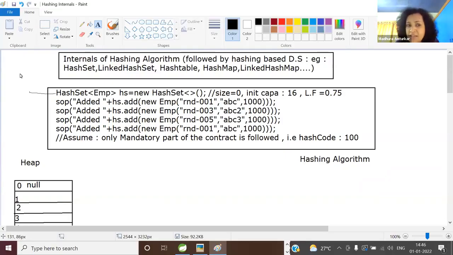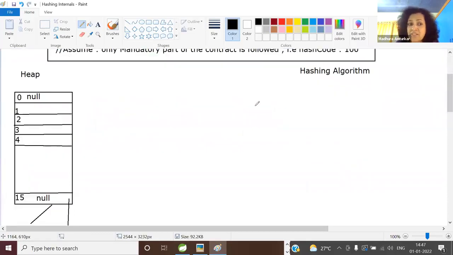Here, when you say a hash set, I just finished the explanation of the first one. When you write the right-hand side, the hash set object is getting created. You know the internal features. Size is 0 because it is an empty hash set. All these buckets are empty. Initial capacity 16 means, I'm just recapping.